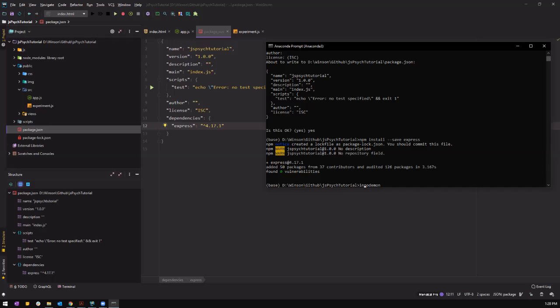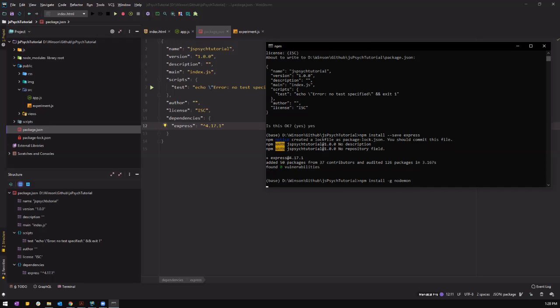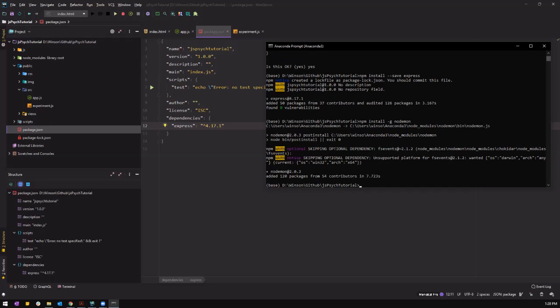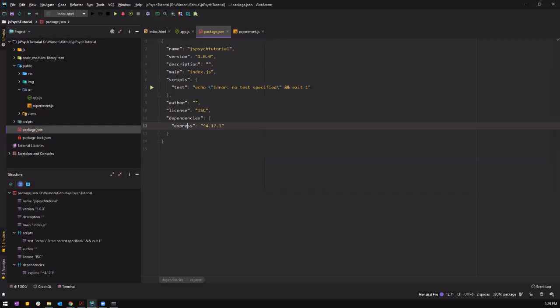So we can do that: npm install space -g. G stands for global, then nodemon. Okay. You see that it's not included in our dependencies because this app doesn't require Nodemon to run. We are only running it as a container to test our experiment, or I can say test our application.